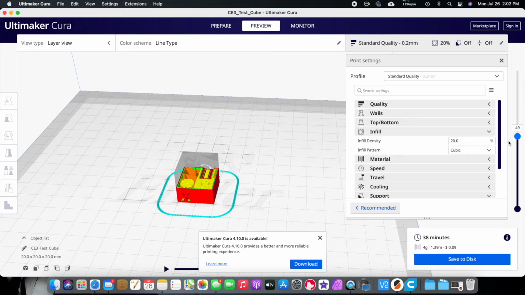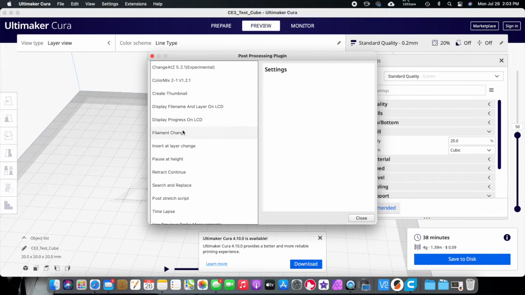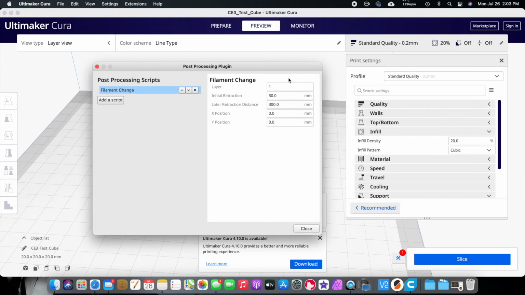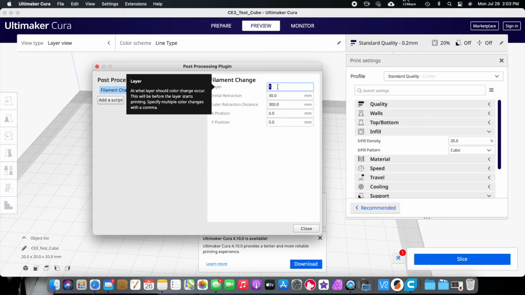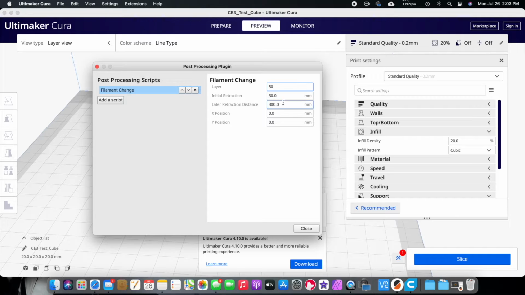I'm thinking right about here. So that's layer 50. I want to do a color change. We need to go to extensions, post process, G-code modifier. And we're going to add a script. And we're going to go to change filament. And what we're going to do is we're going to change filament at layer height 50. And that's when it'll switch over. Everything else, you can leave the same. That's all we're doing. We're just changing the filament.